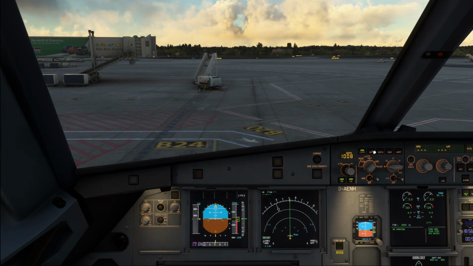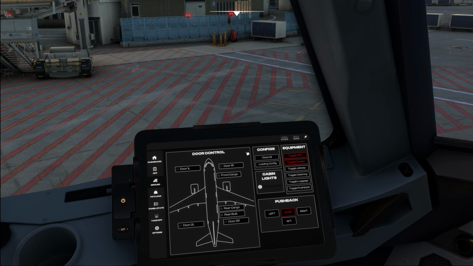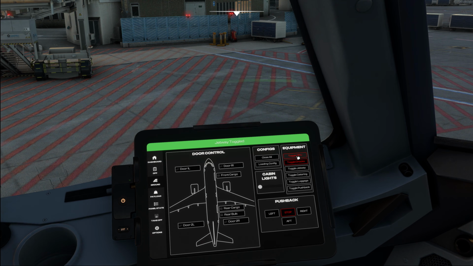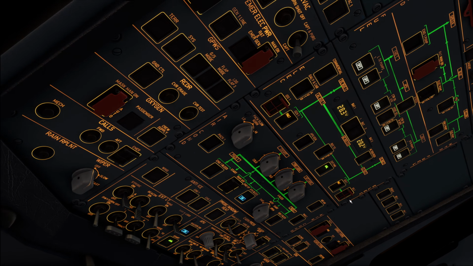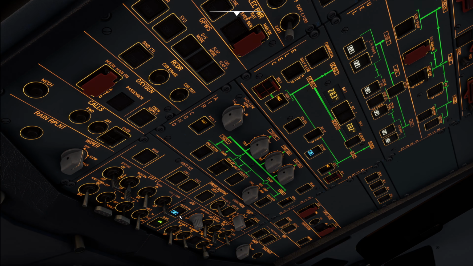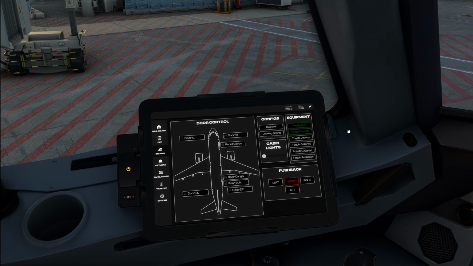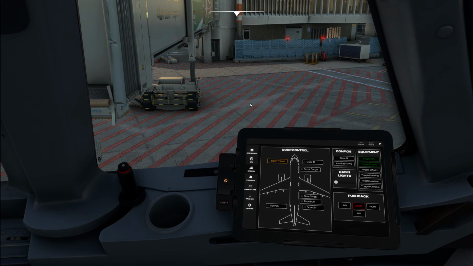Now that we are on block, let's go ahead and go to the ground menu. We are going to toggle the jetway, toggle the ground power unit, and toggle the chocks. And with the ground power unit available, we connect that, and then we can turn off the APU bleed and the APU master switch. Now the airplane is operating on ground power and no longer using any fuel that previously the APU would have used.